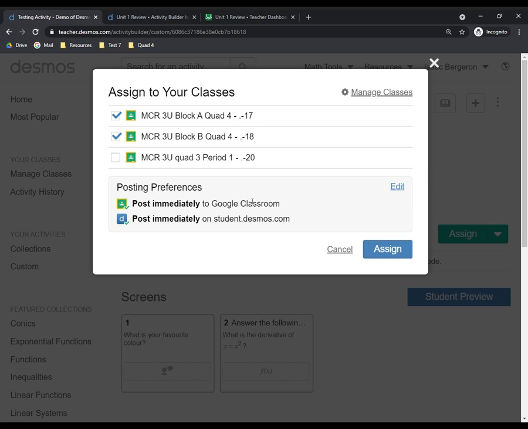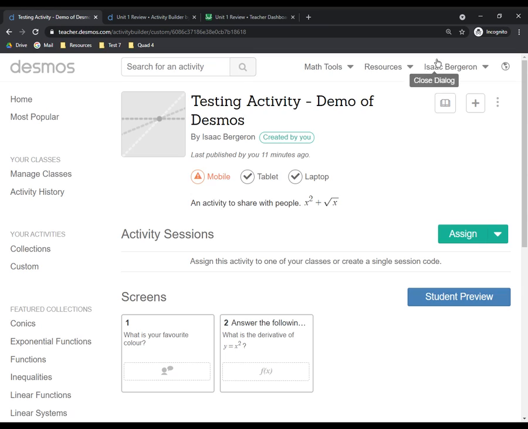You can click the edit button and change a few settings. For example, you can get it to post as a draft rather than posting it as a post. You can also get it to not post to Google Classroom or not post to student.desmos.com, which I will do occasionally if I don't want students to be able to access it until later. And then once I'm ready, I can click assign and it will show up on my Google Classroom.